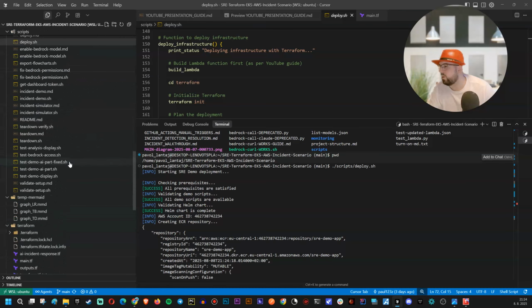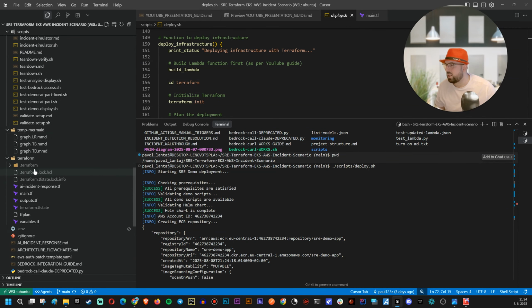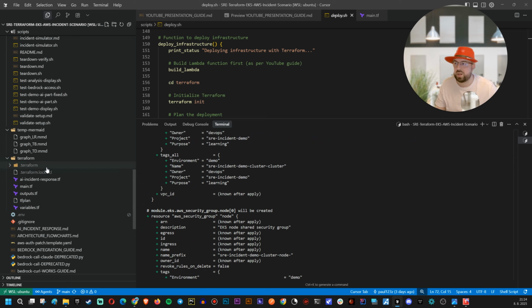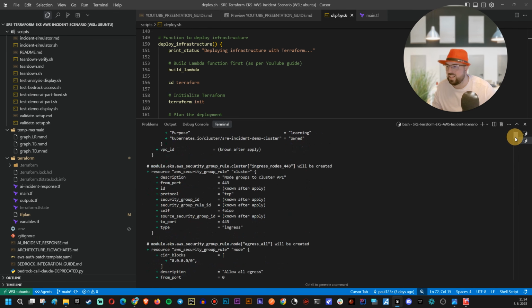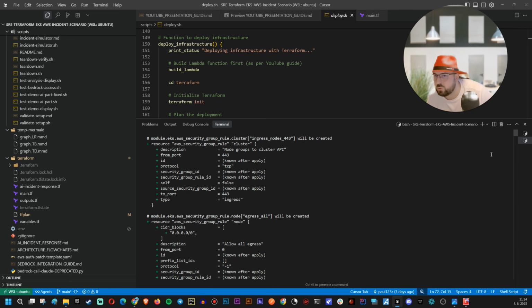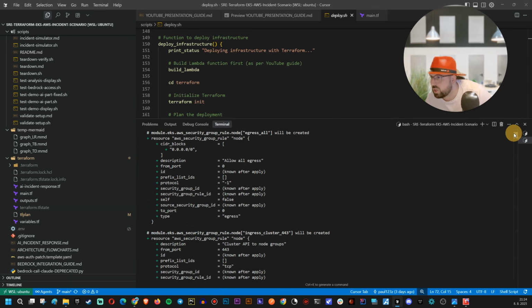Where is the Terraform folder? We are running Terraform init. It's downloading a lot of packages. Now this is running Terraform plan. It's planning to add all of these resources that you can see right over here.